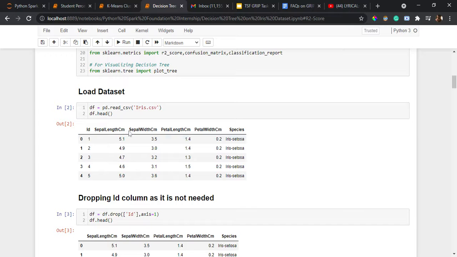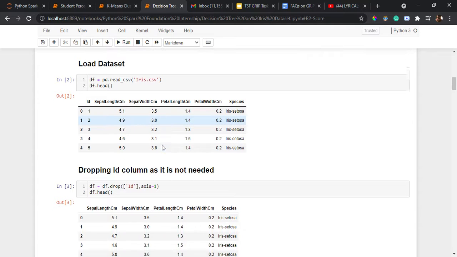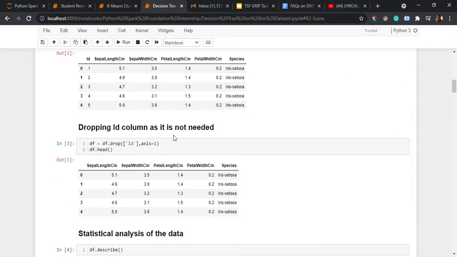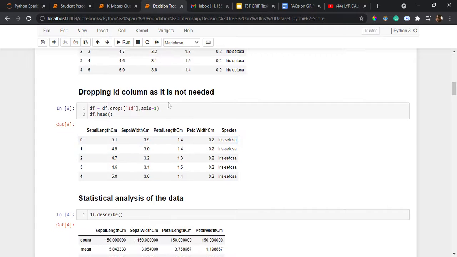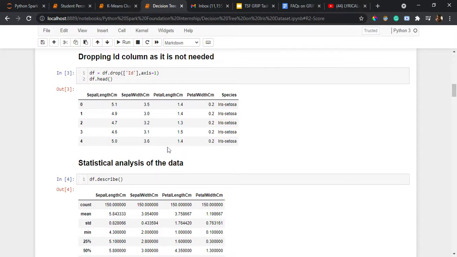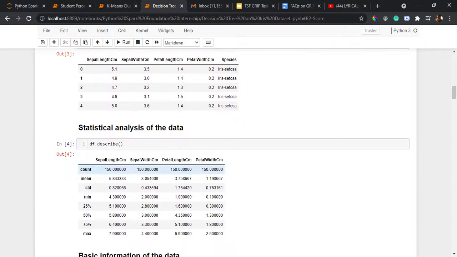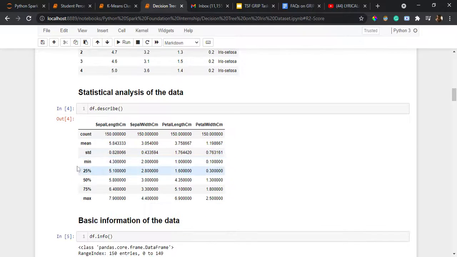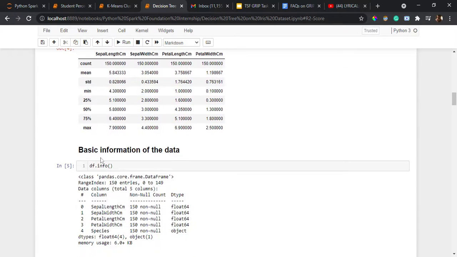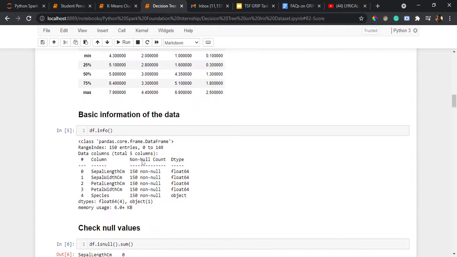And then we are loading the data set. So this is our data set. Now we are dropping the id column as it is not needed. So this is our final data. Then we are doing some statistical analysis like count, mean, standard deviation, minimum, first quartile, second quartile, and third quartile, then maximum value for all of these columns. Then we are getting information about the data.